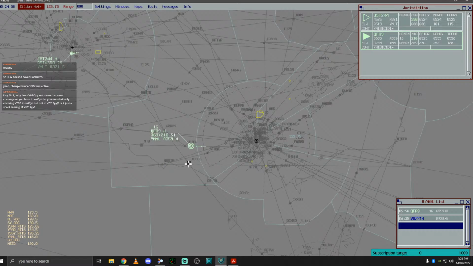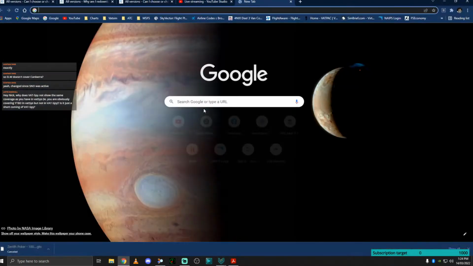So he's there. Now, see that little, now what you call, that's ADS-B. He's under ADS-B coverage. And let's have a look. ADS-B coverage.